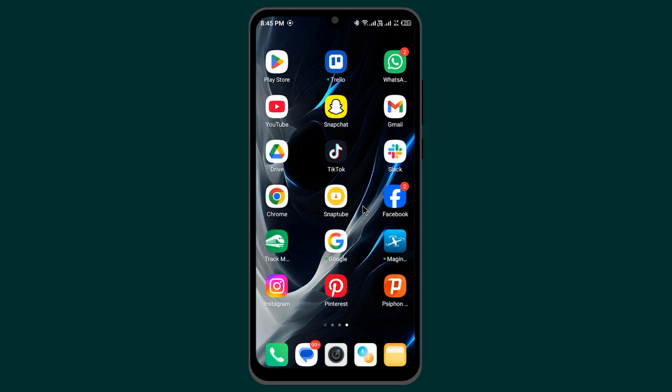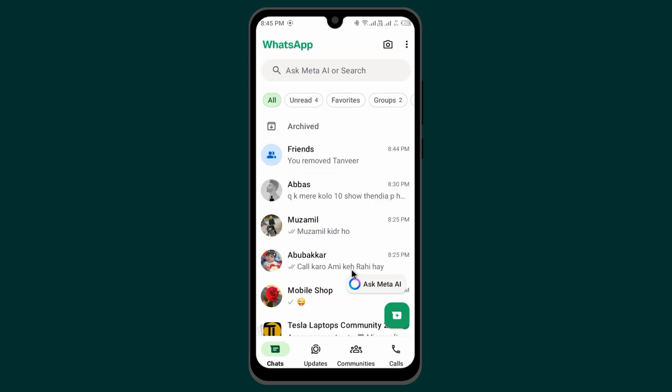Hi guys, in this video, I will show you how to scan a QR code in WhatsApp. So let's get started. Open up your WhatsApp application. Now, the first scanning method is when you go ahead and try to add a new contact.